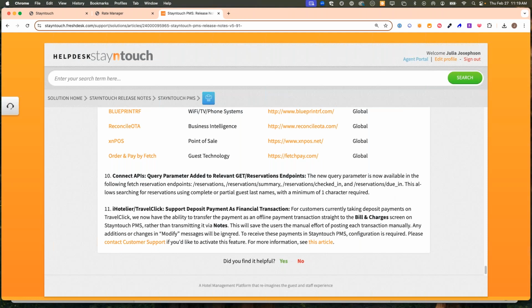And the last enhancement is for iHotelier and TravelClick. I will say this is not going to be relevant for everyone using TravelClick and iHotelier, but if you have it set up in iHotelier or TravelClick to take payments in TravelClick directly, where they process the credit card for you, we now have the ability to transfer that payment as an offline payment straight to the bill and charges screen on the reservation, rather than just having a note that a deposit payment of X amount was paid. This will save the manual effort of having to post those manually, monitor them manually.